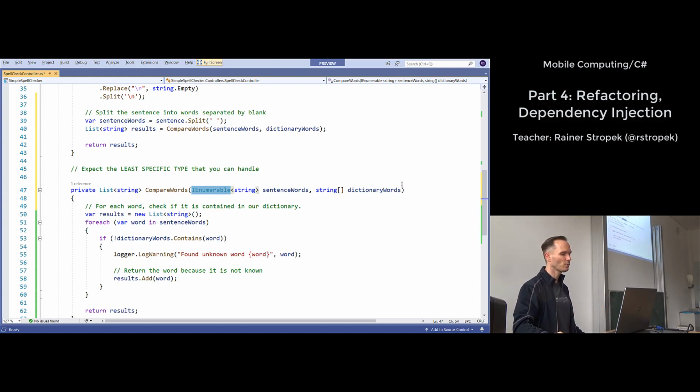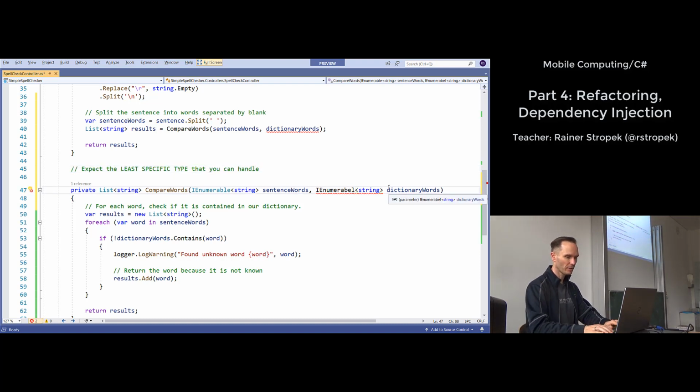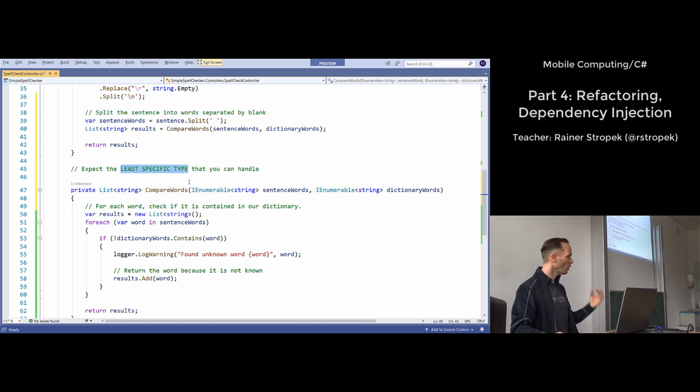IEnumerable of string. And we do the same here. IEnumerable of string. This is the rule for nice code, IEnumerable. For nice clean coding, always expect the least specific type, the most generic type, to put it that way.